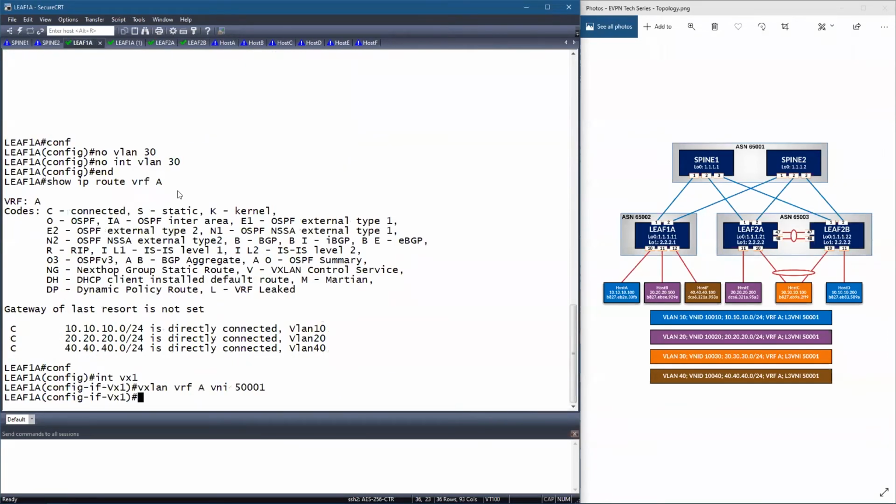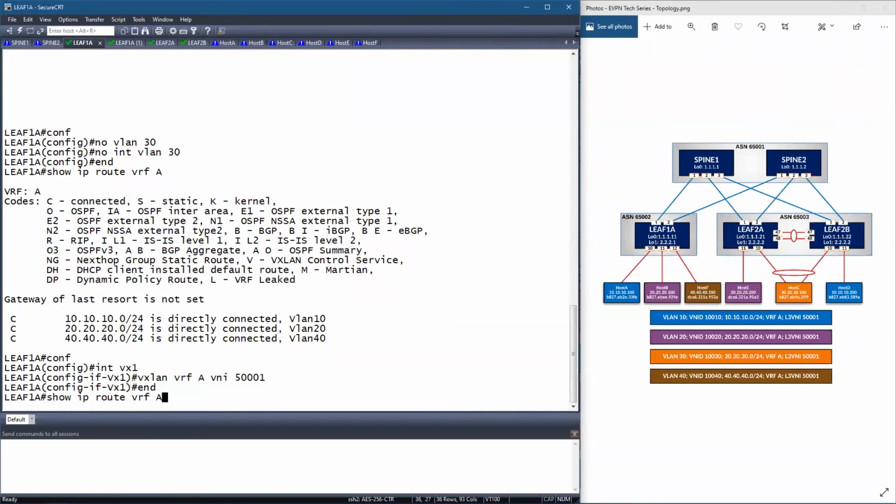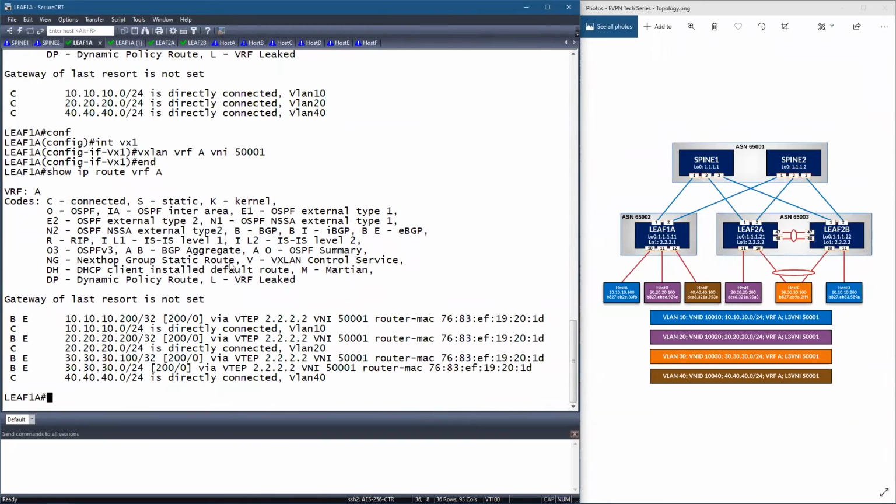Let's look back at leaf 1A and take a look at that same show IP route command. This looks a bit different. It looks like there's a lot more here now. What happened? Let's actually filter this output a little bit. Show IP route VRF A, and let's do a grep, and let's just grep for the host routes.